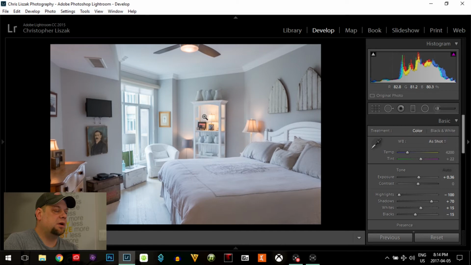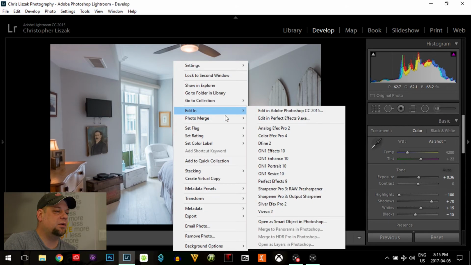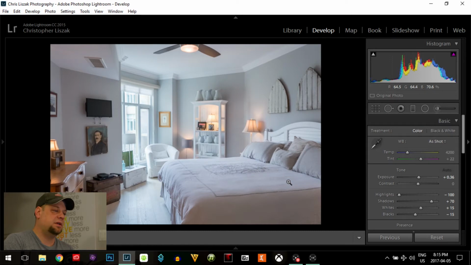a plug-in program called Perfect Effects 9. Perfect Effects 10 or On One Effects 10 is out already. I purchased that as well. I use 9 on my laptop because it's a little bit more stable and a little bit quicker. So anyway, let's go into that. So right-click, edit in. We are going to Perfect Effects 9. On One Effects 10 is there. They are the exact same programs. They look a little bit different, but they do the exact same thing.